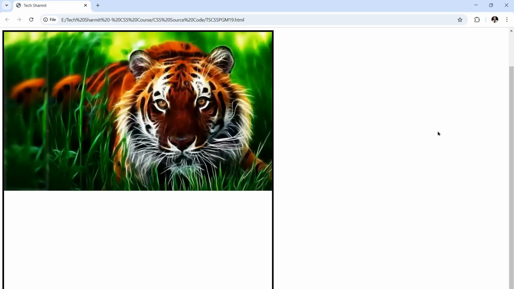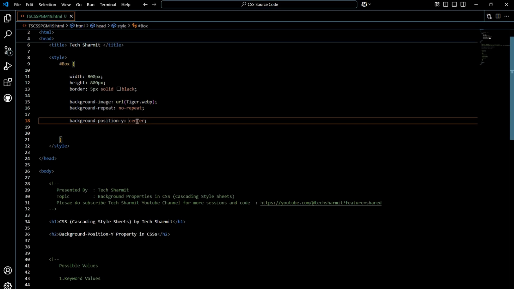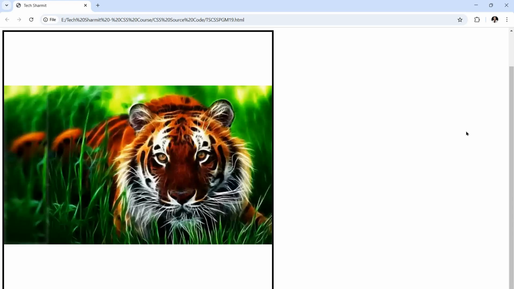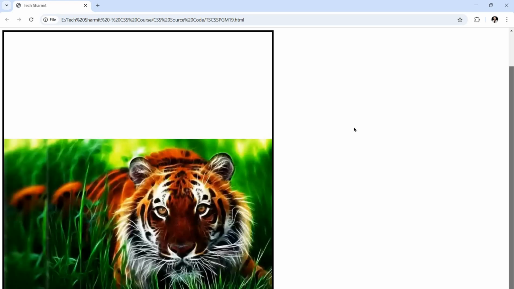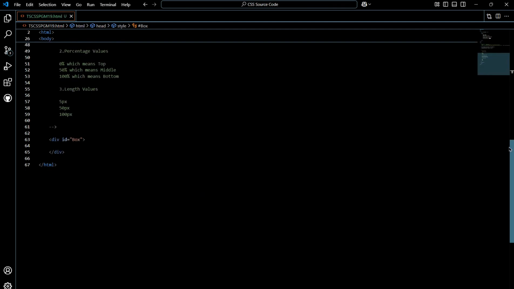If we select center option, you can see that image is in the center of the div. Likewise, if you want to keep it in the bottom, you can simply select here bottom, save it, and you can see now the image is in the bottom. So we have three possible keyword values. One is top, second is center, and third one is bottom. So this is how it works. Clear? So we discussed about the first category.